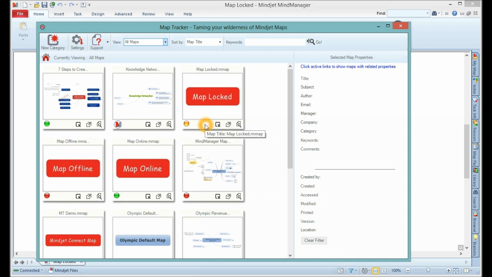This enables you to see the actual visible status or content of a map even if you are not able to open it. So if, for example, you could not connect to the Mindjet server and you were looking at a Mindjet Connect map, you would be able to preview the map even though there was no live connection.